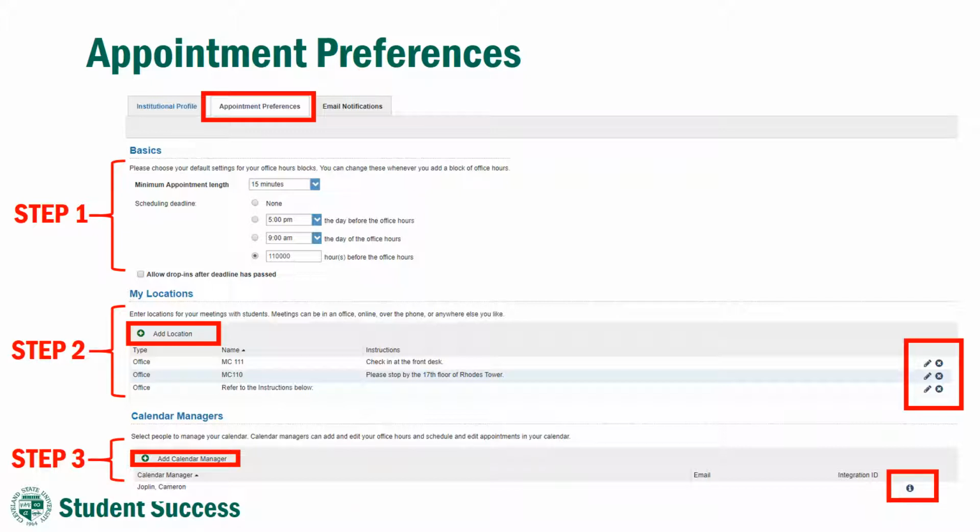Next, in step 3, Starfish gives each user the ability to designate an active Starfish user as a calendar manager. All you need to do is select Add Calendar Manager, enter in the person's name or CSU ID, and then they have the ability to view and manage your calendar. Anyone added as a calendar manager will have the ability to view, add, modify, or cancel any appointment on your calendar. You can also remove calendar managers at any time. Once you've set up your entire appointment preferences screen, you'll select Submit to save all of your changes.